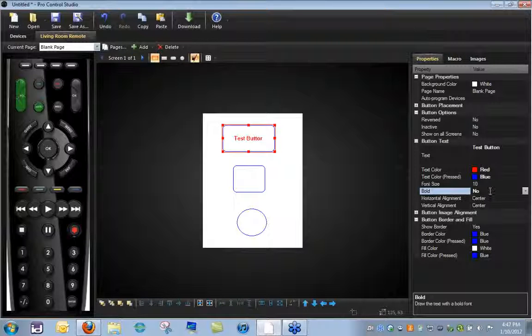Do I want it bold? Sure. No? Not so much. And again, I can adjust the alignment: left, right, or center, top, bottom, or right in the center where I want it. So a lot of different things that we can do.